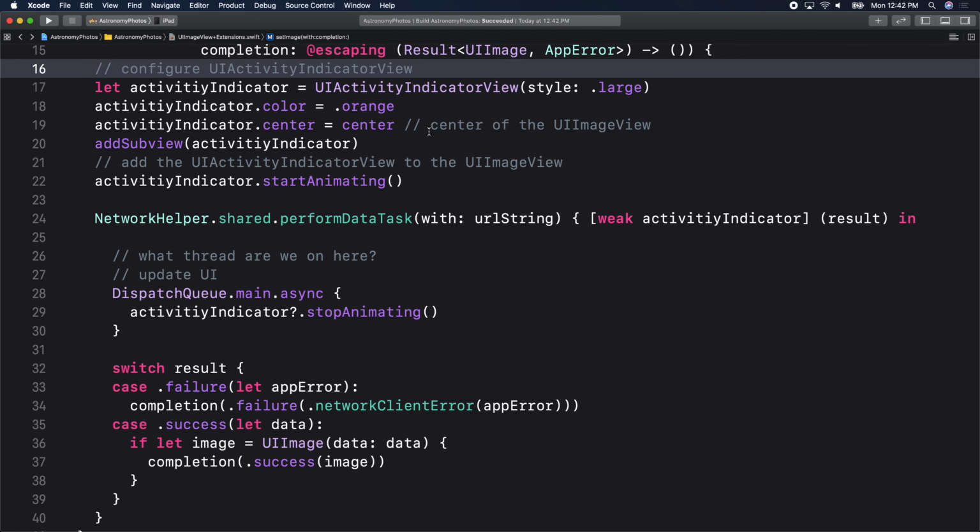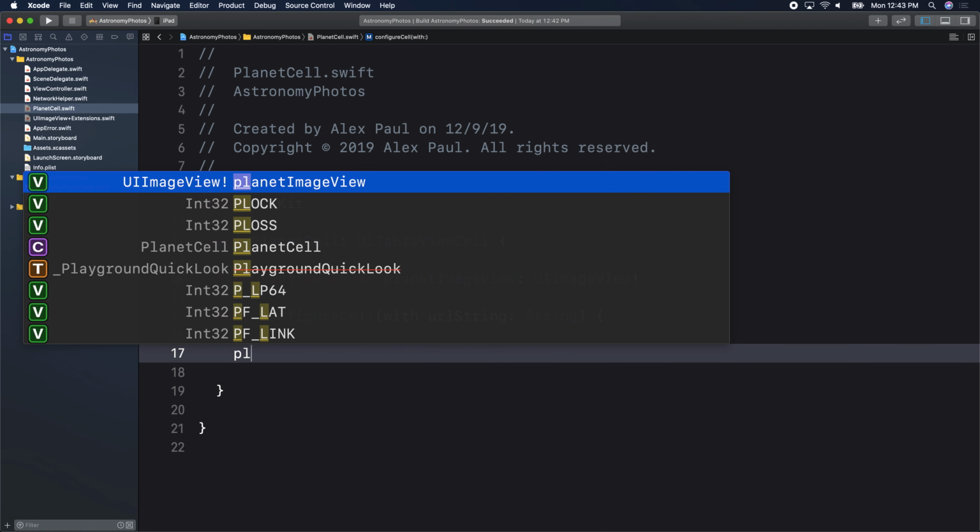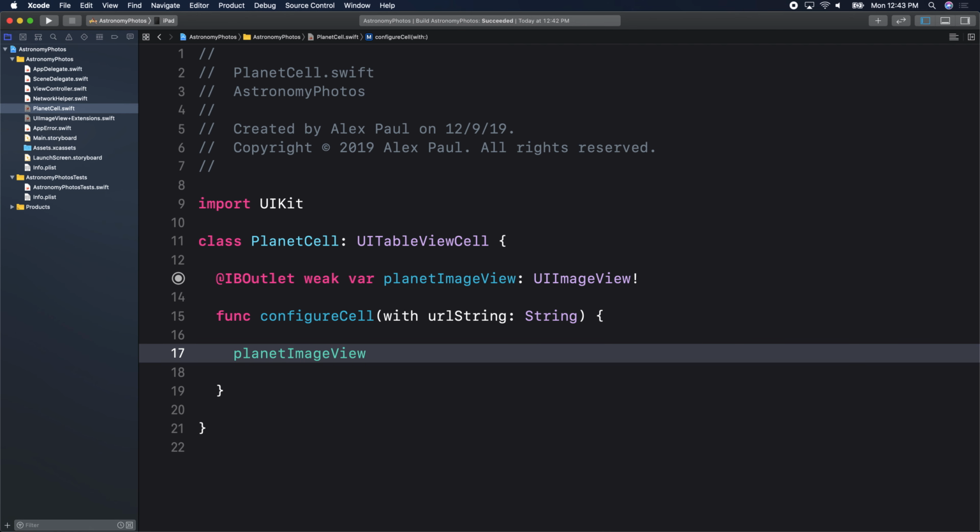Let's go and use it in the cell. So let's go back to the cell. Cell, planet cell here. Okay, let's use it here. So we have a URL coming in, and we have our planet image. So we say planet image. I'm in the planet cell. My image view has an extension on it. What does an extension do? The extension extends that class. It adds more functionality, more functions to that particular class. Here we added a function called, what's the function called?